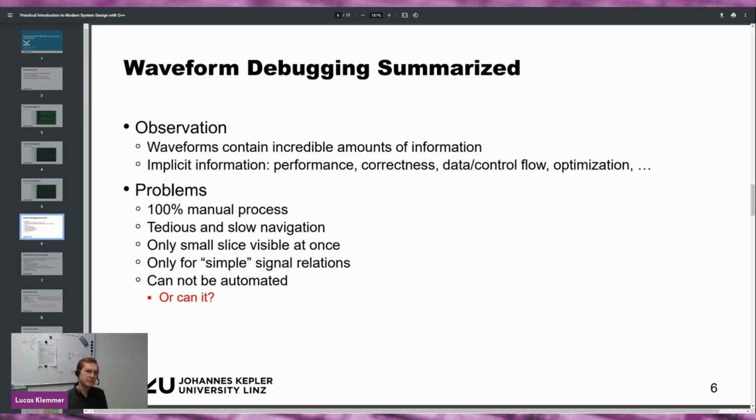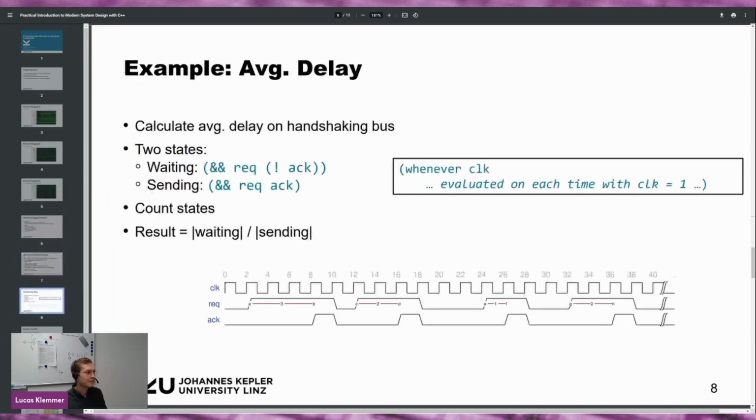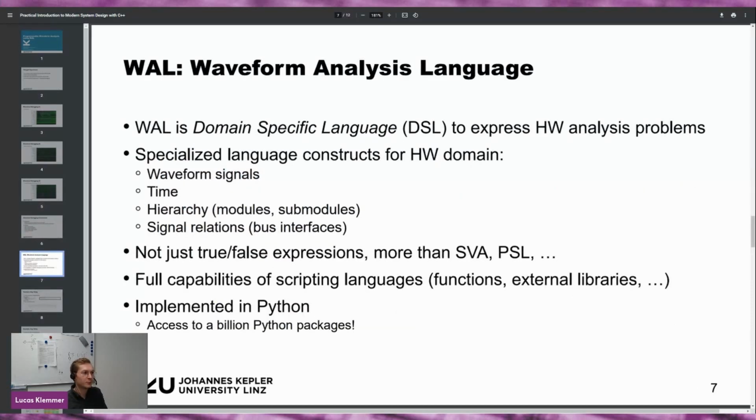So maybe the major problem here is that we cannot automate this, right? So normally here the animation would say, or can it? So we think we can, with WAL, our new waveform analysis language, which is a domain-specific language that really lets you express the problems that we face in hardware development. It features specialized language constructs for the hardware domain.